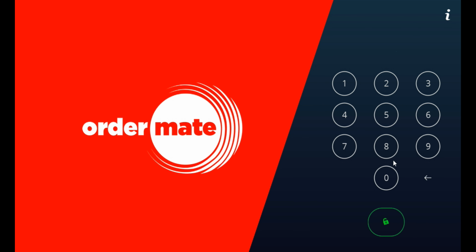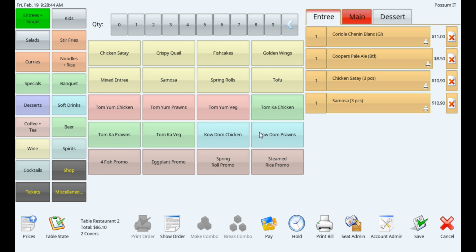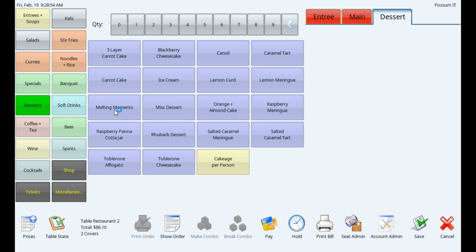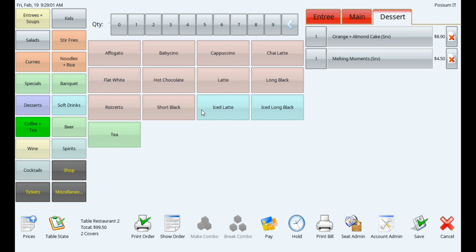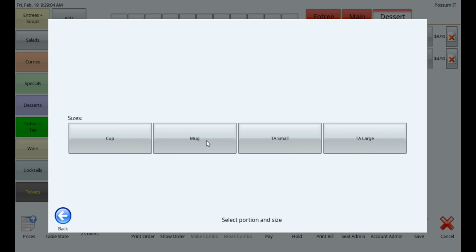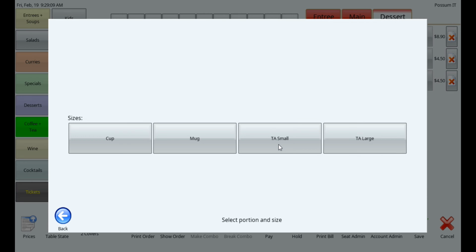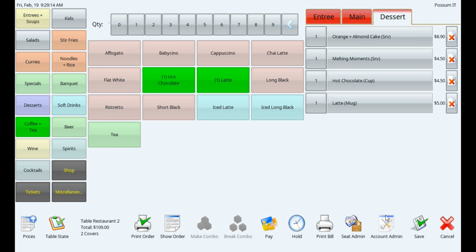We're ready to now add some desserts. We're just going to select a couple of desserts and maybe some coffee and tea to have with that. Again, you notice the pop-up against the coffees, which allows you to add some modifications. Save that away. We can now, at this stage, if you're doing table service, you can print the bill out and take it to the table if you like.